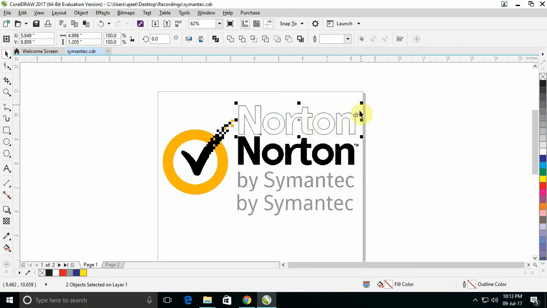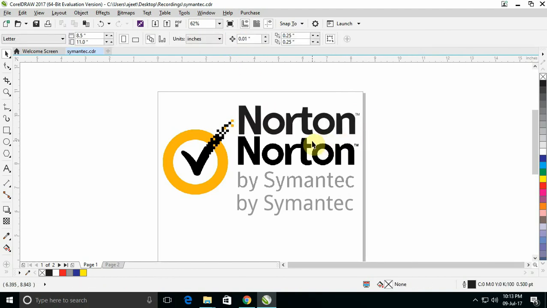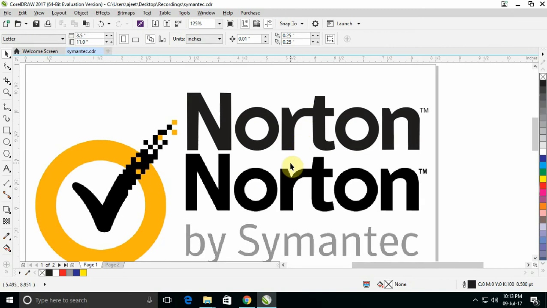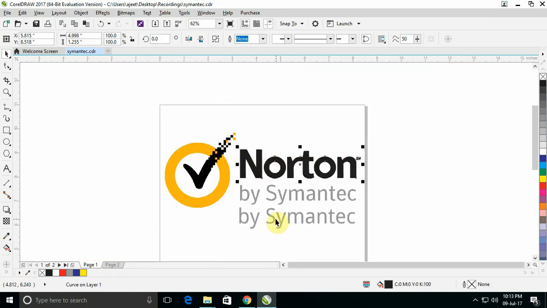So now the trademark and the Norton object are a single object. I give it a black color and it looks identical. There may be some issues, and it may take some more effort to make it look exact. Okay, so it fits better.